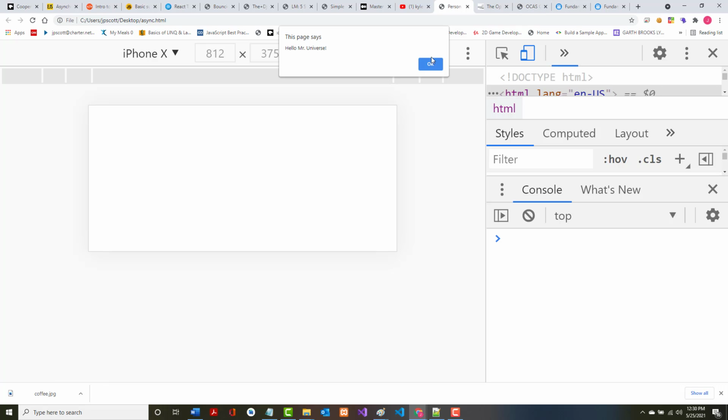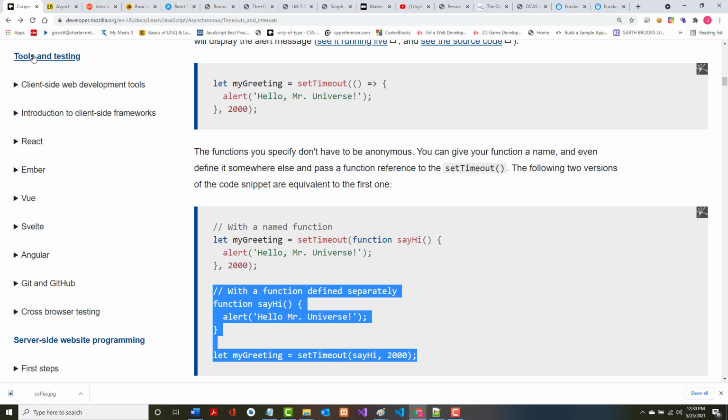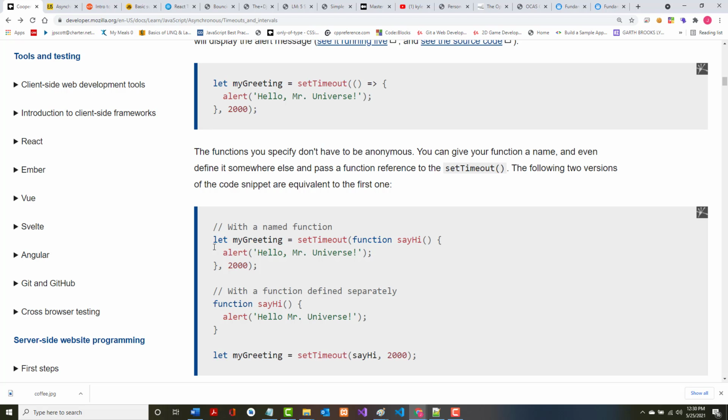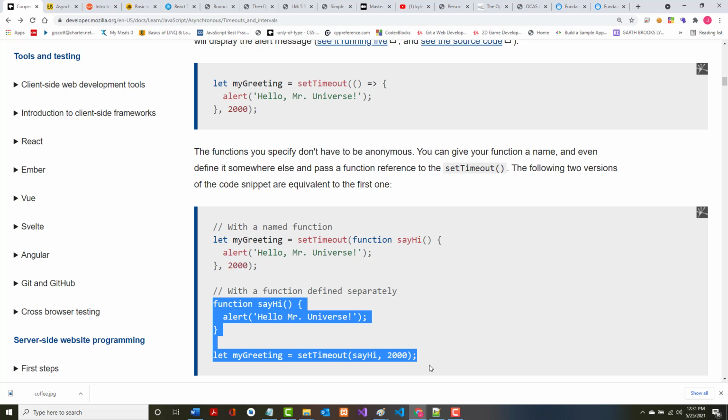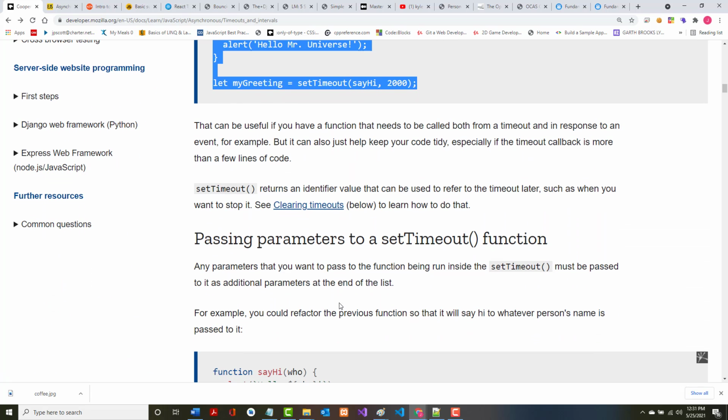So again, no biggie here, but the reason for showing you that was, as they mentioned, you can call it directly or you can call it indirectly. It says this can be useful if you have a function that needs to be called both from a timeout and in response to an event, for example. And of course, there's plenty of other reasons and ways that you might use it. It says, but it can also be used to keep your code tidy, especially if the timeout callback is more than a few lines of code.